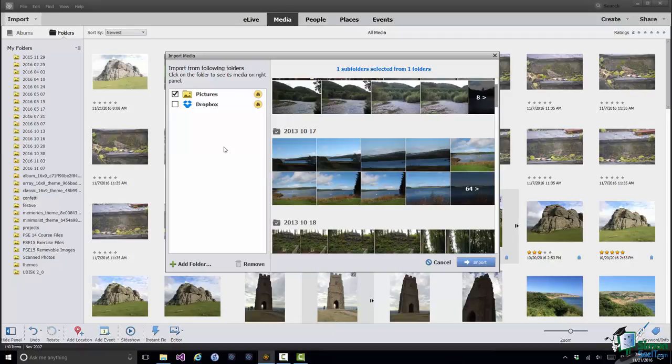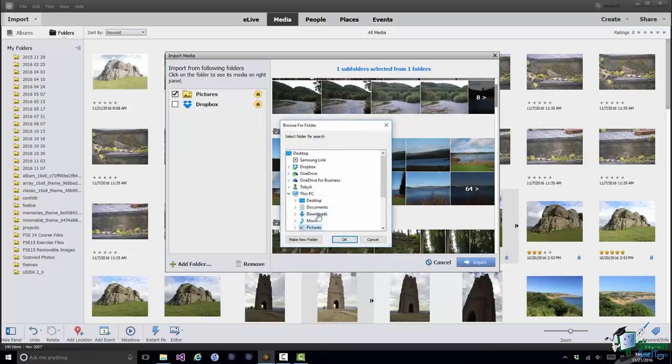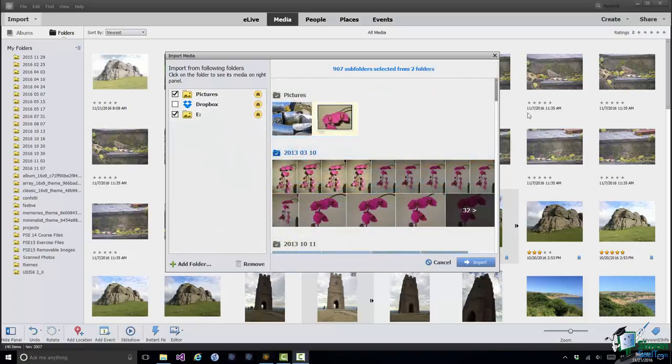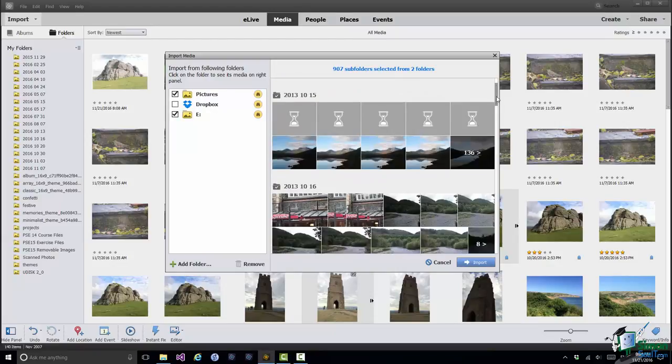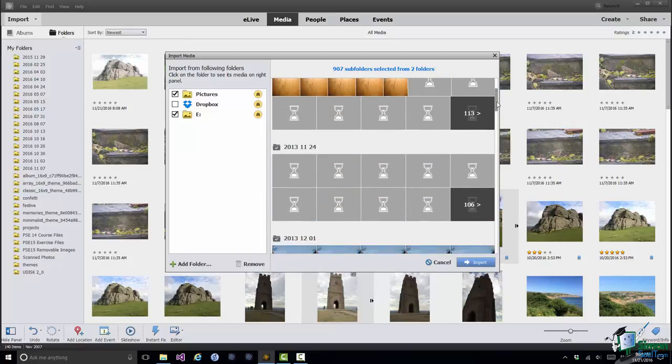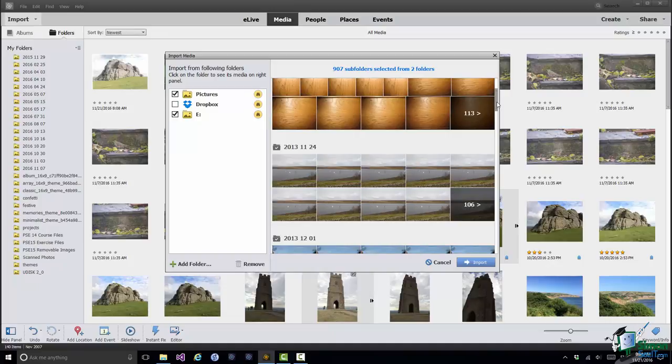So if, for example, you just installed PSE 15 and you wanted to scan the whole of your E drive for images, click on Add Folder, go down this PC in my case, there's the E drive, click on OK, and it will now scan the whole of that drive for images. It takes a little while, but eventually it's found 907 subfolders. If I scroll down through those subfolders, I may need to be a little bit wary of those egg timers there, which just need to catch up with me scrolling.